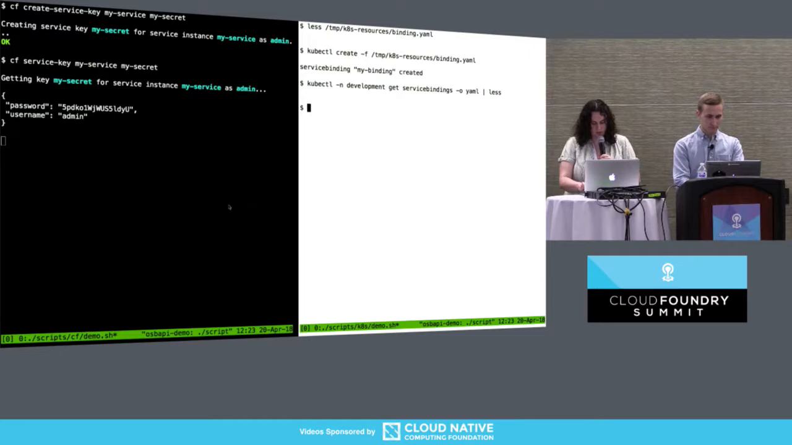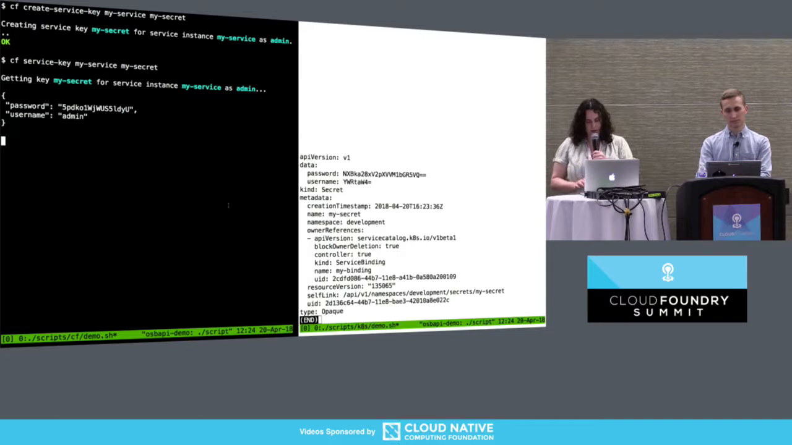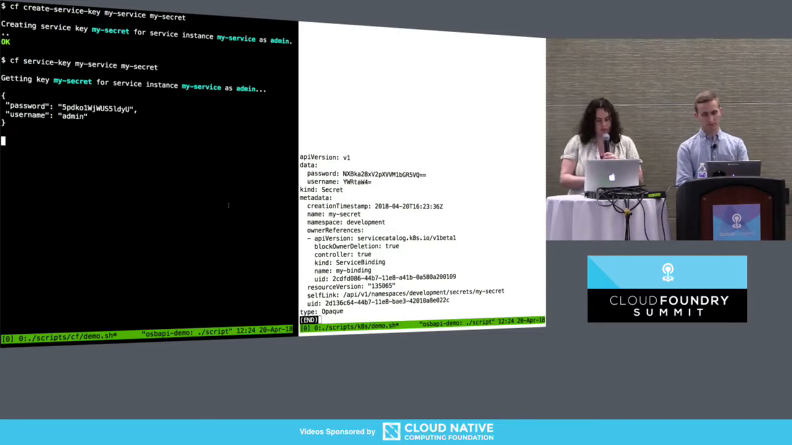And similarly, we have created a secret that was automatically generated when we created the service binding. At the bottom of this list, you can see my-secret. So then you can reference this secret in your deployment YAML file to use it directly. And again, we can take a look at the details of this secret. At the top here where you see data, password, and username, those are just base64 encoded versions of what Matt has on the left side of the screen. So if you decode those, you'll get the exact same values.